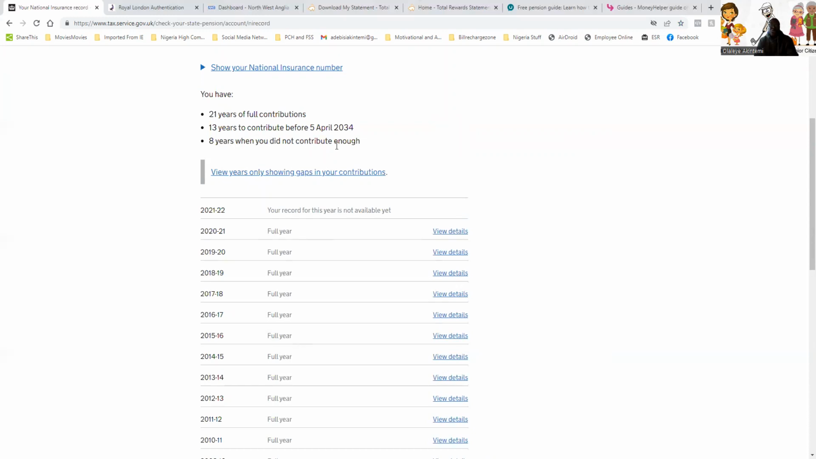13 years to contribute before 5th April 2034. April 2034 is my state pension year, and I still have 13 years to continue. But even if I don't contribute anymore, I've already built up £120 a week, but I will still continue to contribute. So hopefully, by the time I stop paying national insurance contribution, I may have accumulated £130 per week or £140 per week. It all depends.